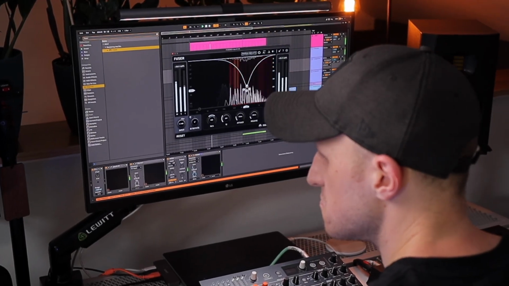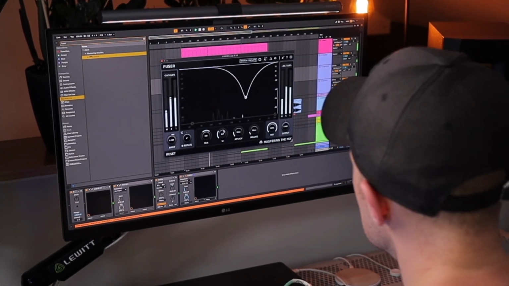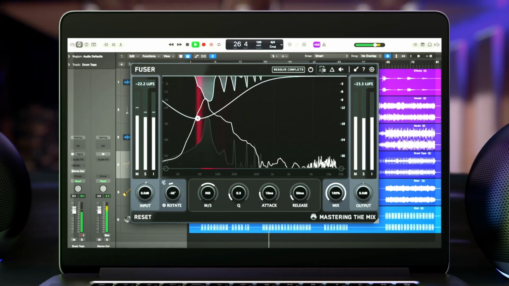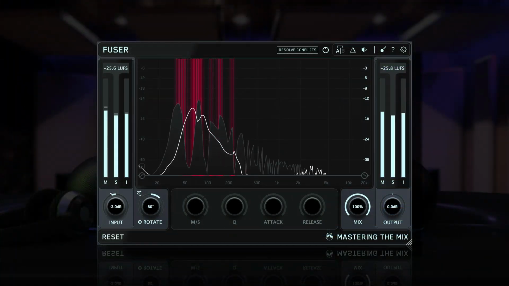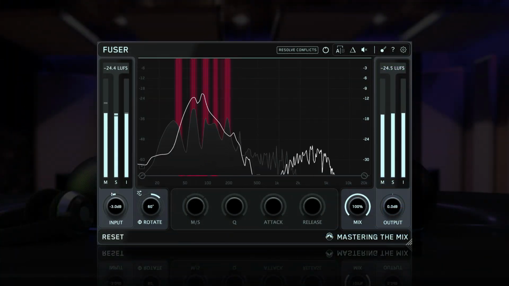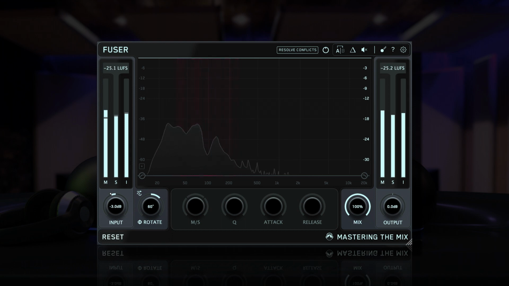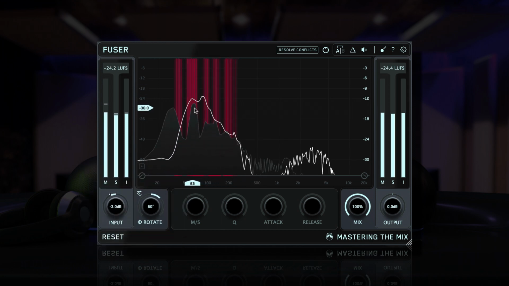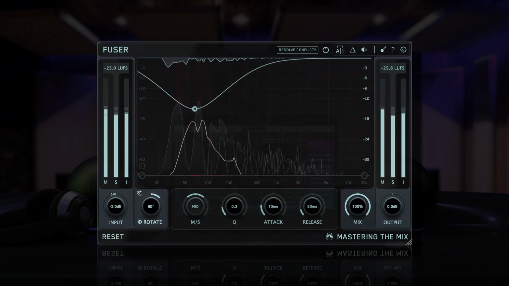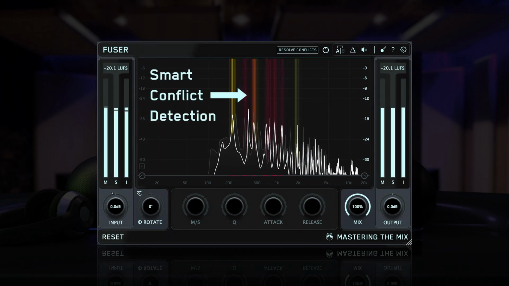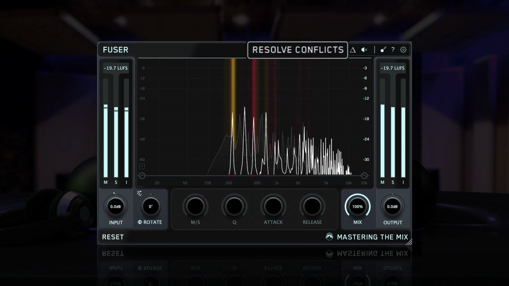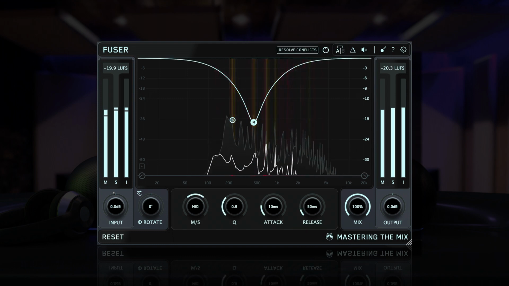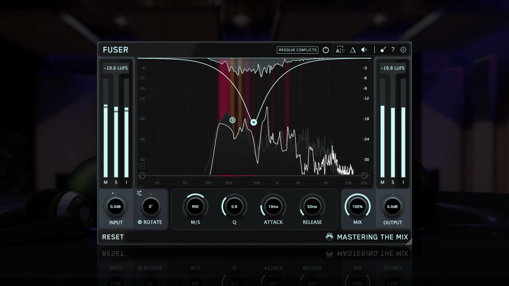In the world of music production, clarity and punch are essential. FUSER is the ultimate solution for creating sonic clarity in messy mixes. FUSER takes on the challenge of conflicting channels from multiple angles, including volume balance, phase optimization, and mid-side specific sidechain ducking. With FUSER's smart conflict detection and groundbreaking resolve conflicts feature, you'll effortlessly find a great starting point to fix those audio clashes without overdoing it.